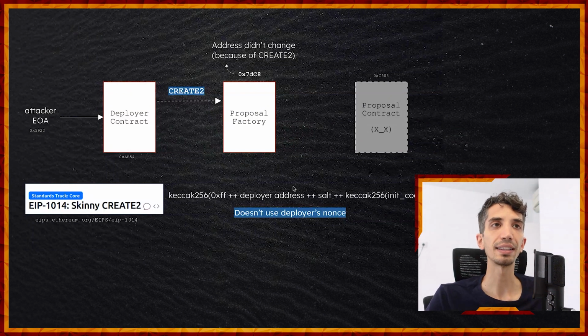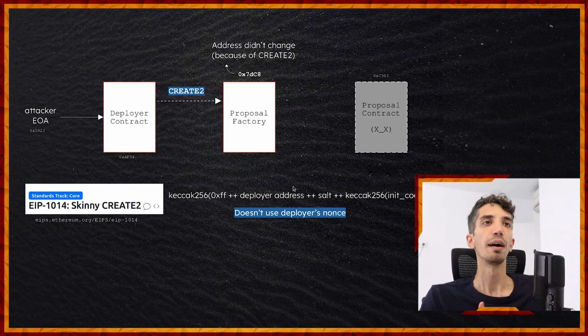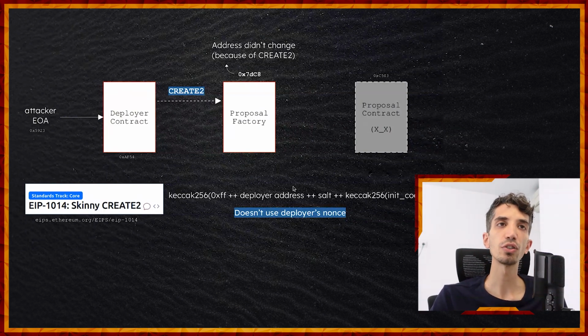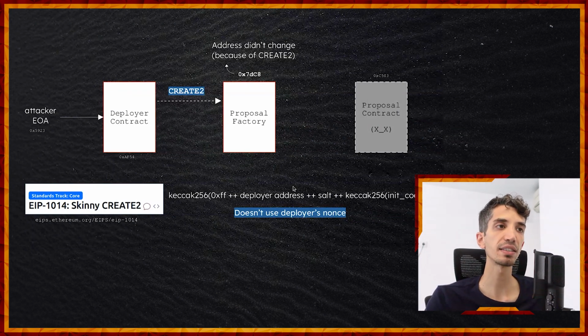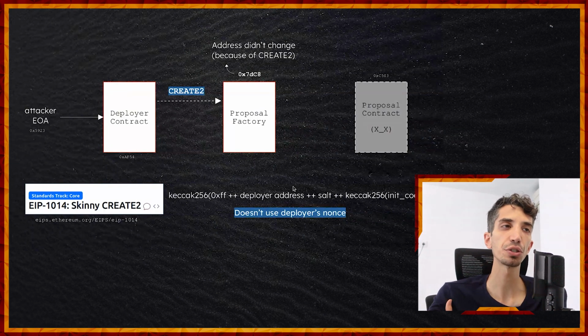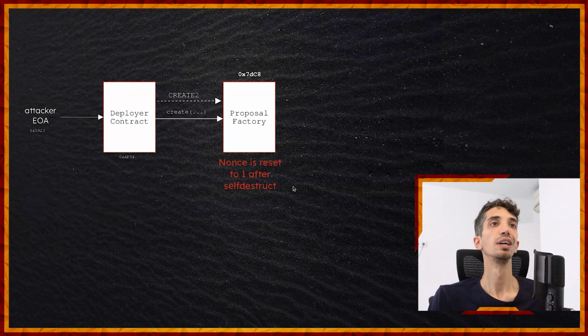So, we saw that the nonce was 2 or 3 at some point, depending on the slide that we saw. But now that it's been redeployed, the nonce is back to 1. And remember that the nonce is quite important for create, okay? If you want to take a look at the EIP that explains create2, I would definitely encourage you to do that because you will understand far more details about how create2 works.